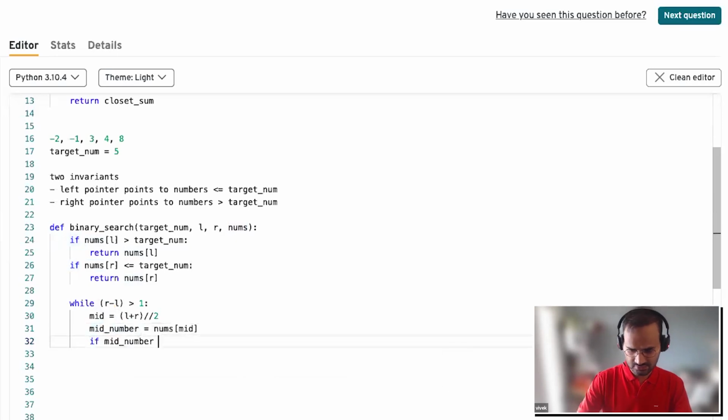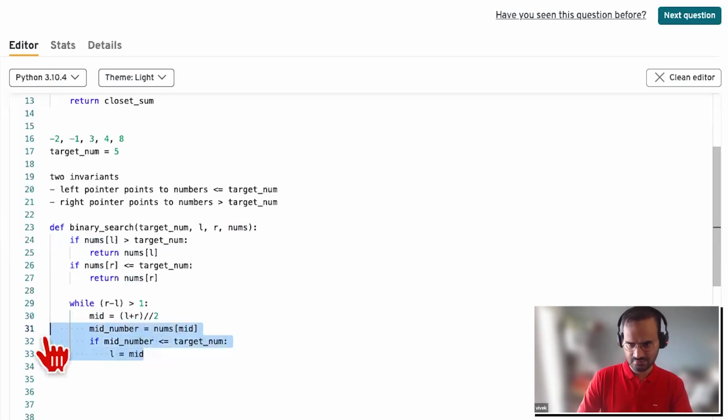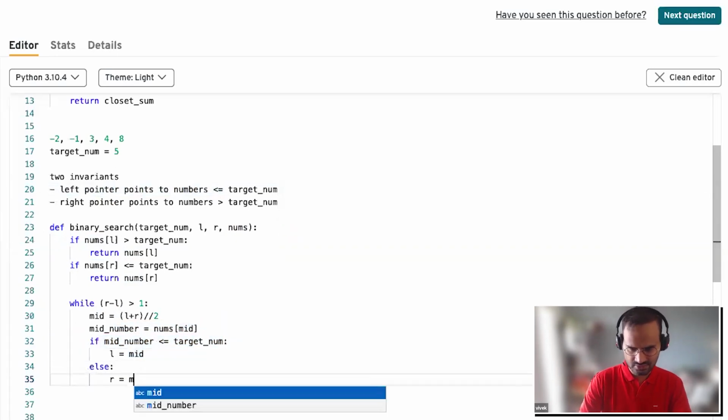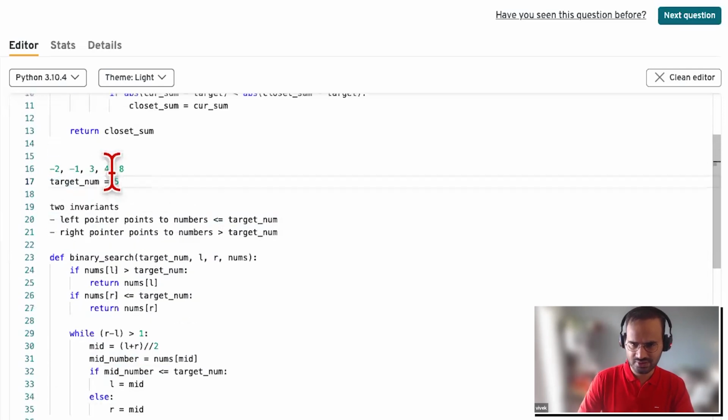if the number here is less than or equal to the target number, then we update the left pointer to this particular index, right? And this is all coming from the invariant that we have set up here. And the second thing, in the other condition, if the middle number is greater than the target sum, then we just update the right pointer to this mid. So once the binary search stops, we have left and right pointers and they're closest to each other. Like in this example, left pointer will be pointing to 4, right pointer will be pointing to 8.